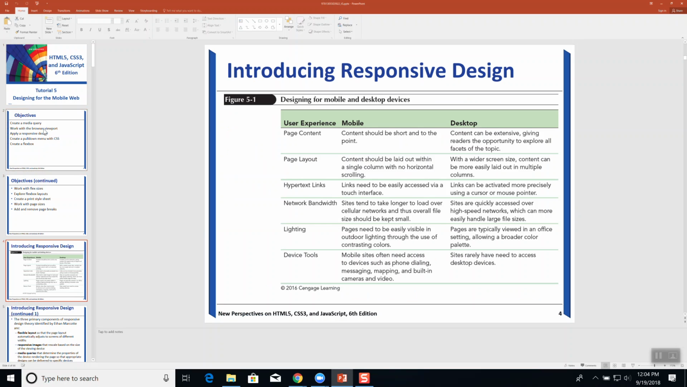Hypertext links. For your cell phone and so forth, links need to be easily accessed via a touch interface. For a desktop, links can be activated more precisely using a cursor or mouse pointer. Is there anything else you have to consider with hypertext links?